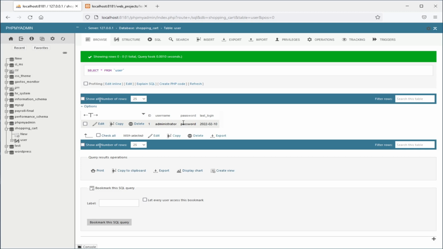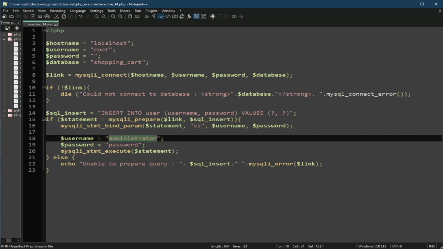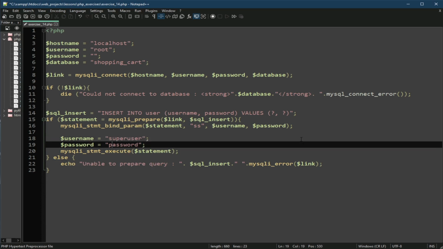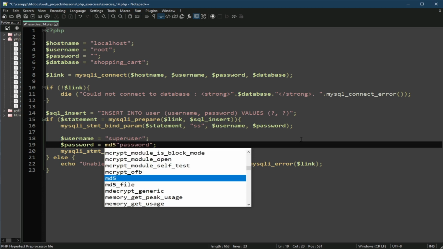Okay, so let's try to do something else. For our password, let's try to hash our password, which means let's just try to encrypt our password. So how do we do that? For administrator, let's try to change it maybe to a super user. Then for password, what we can basically do is maybe we can use MD5.